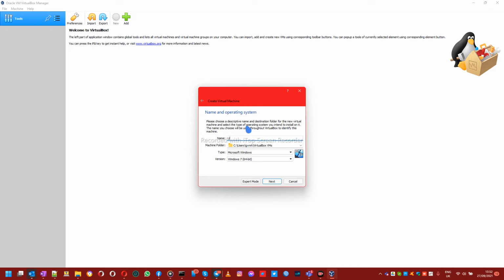And because the distro is desktop, distro is the type of Linux that you're installing. Leave the rest as default. The type is Linux. The version, in this case, is Ubuntu 64-bit. Mine is 64-bit. Yours will probably also be 64-bit. Then click Next. For the RAM memory, let's give it 2 GB.